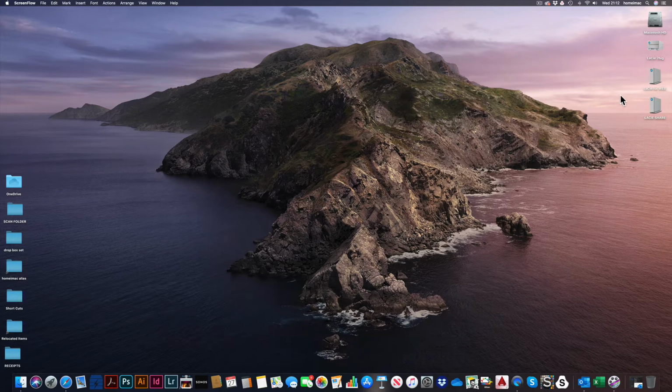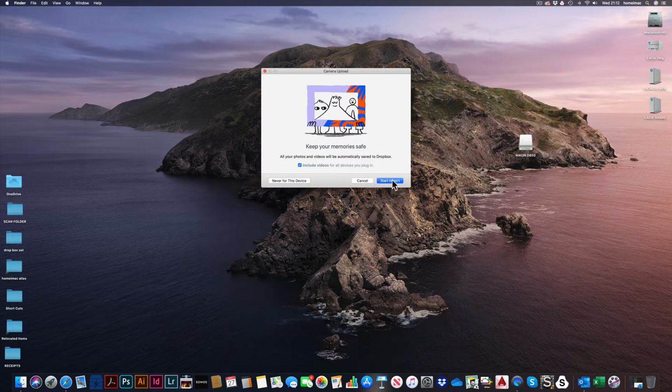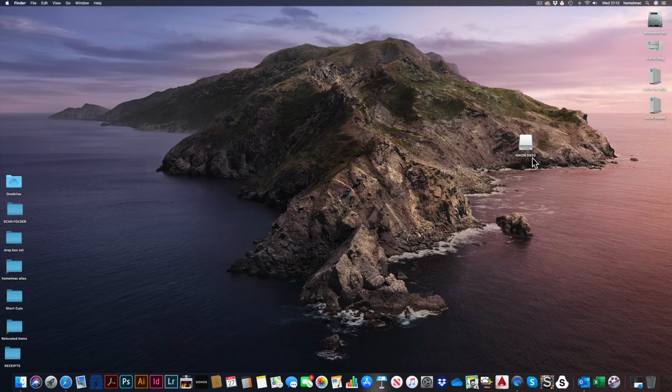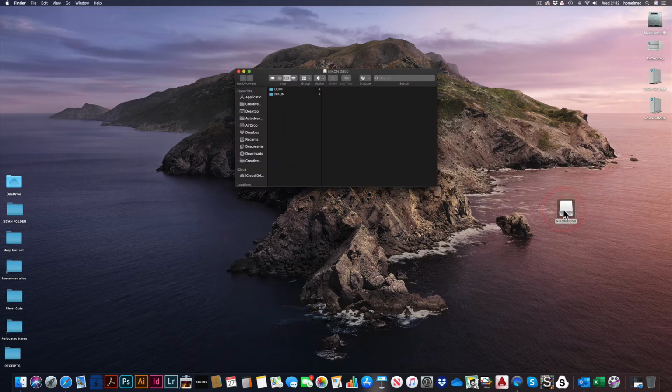So the first thing we need to do is insert your camera storage card, which is either an SD card. I actually use an XQD card, and if I pop that into my card reader, that should come up. I don't want to automatically import, so I'm getting rid of that, and I'll just move it down here. This is the card that's opened up.